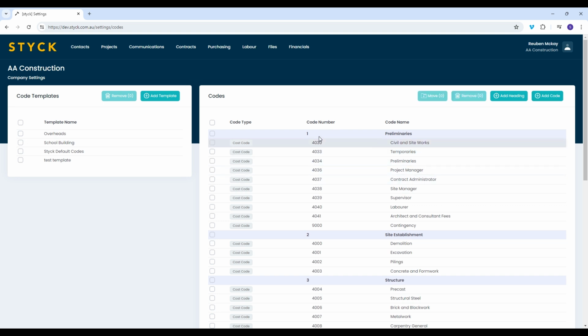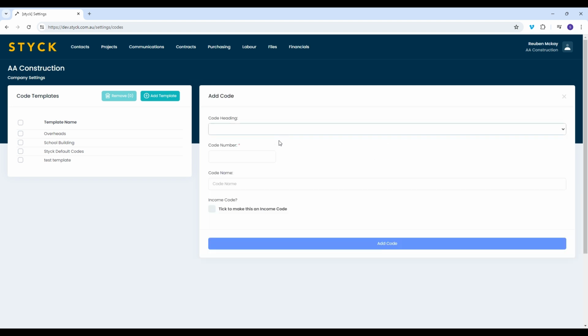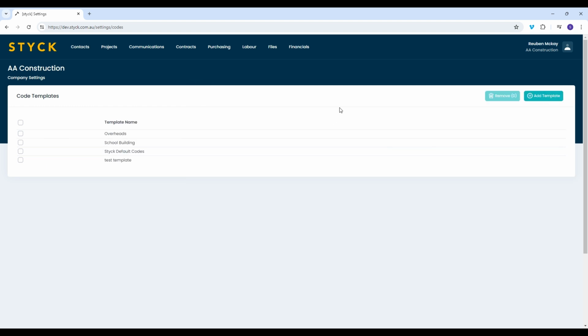You can also remove headings if you don't need one or there's one you want to get rid of. And the other thing you can do here as well is when you add a code, you can select what heading you want to put that in as you add. So that's just some new features there within that code templates area.